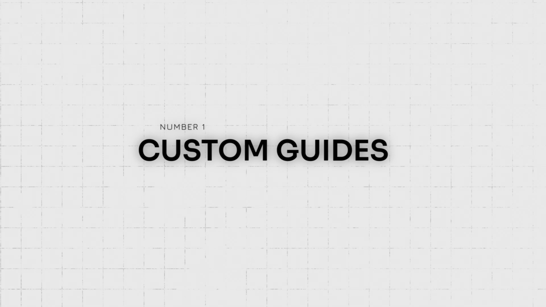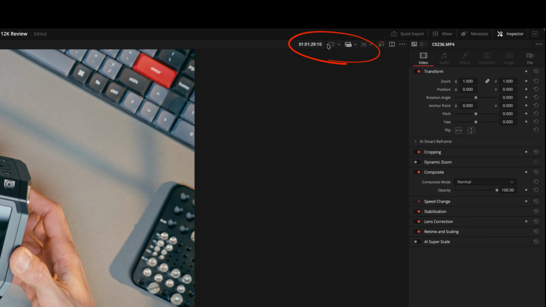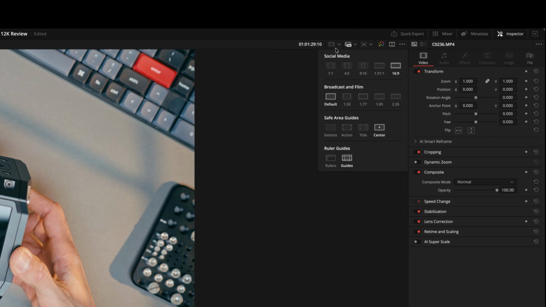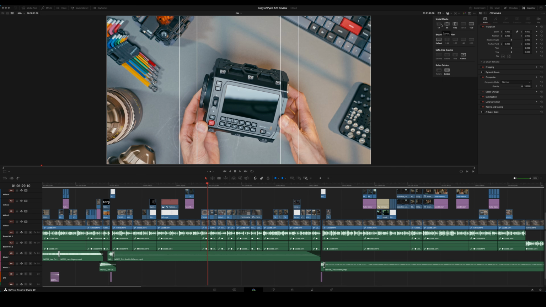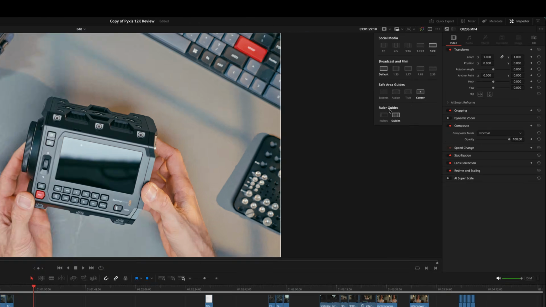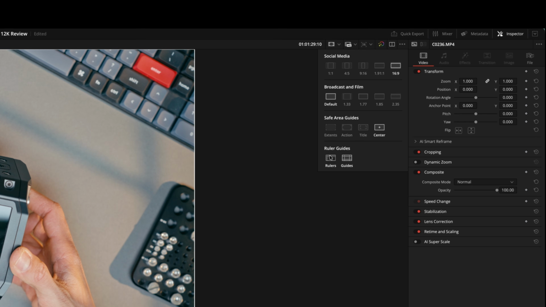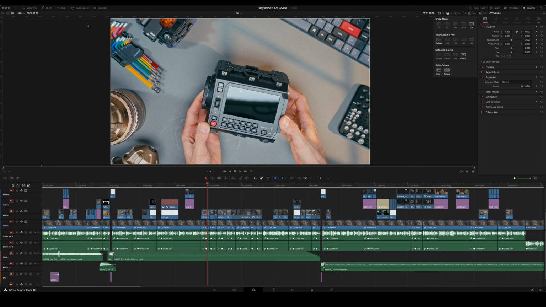Number 1, custom guides. Not so long ago, these viewer guides were introduced in Resolve. So if you click this drop-down arrow right here, you can choose between a bunch of different frame guides and safe area guides, which were super useful for reframing and things like that. But now they've added this section right here where it says ruler guides. Here you can activate rulers, and you can see these rulers appear in the viewer, kind of like you might know from Photoshop. And now we can actually drag guidelines from those rulers onto our viewer to create custom guides, which I think is super useful, and I've honestly been waiting for this for ages.